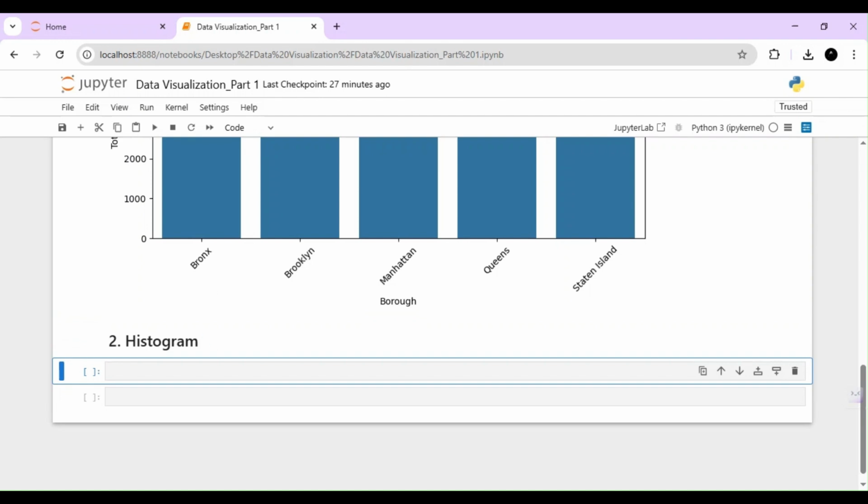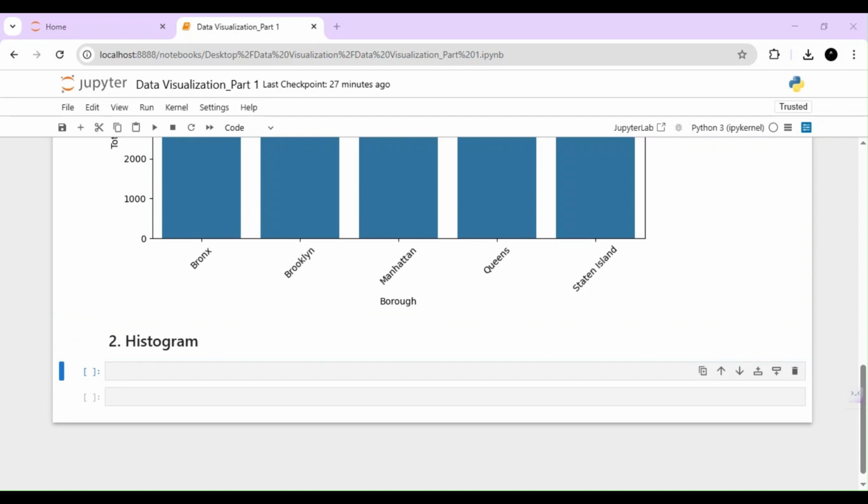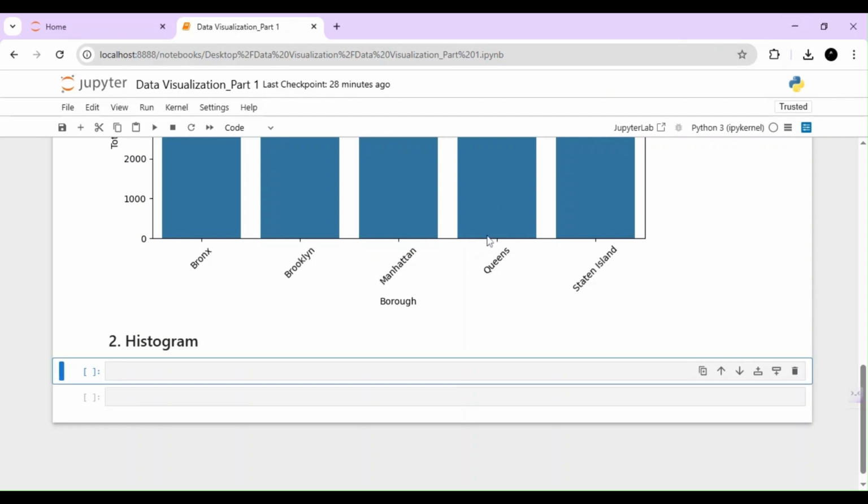A histogram groups continuous data into intervals called bins, and they represent the frequency of values within each bin. This makes it an excellent tool for detecting patterns, central tendencies, and even outliers. In this example, we will analyze the income per capita distribution in our dataset to see how income levels are spread across different census tracts. Now let's break down the code step by step and understand what each line does.